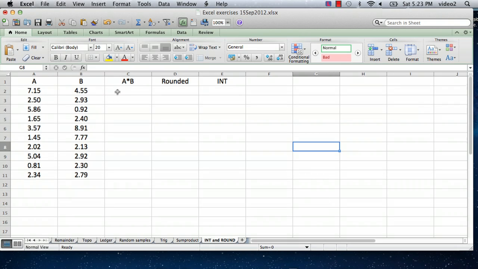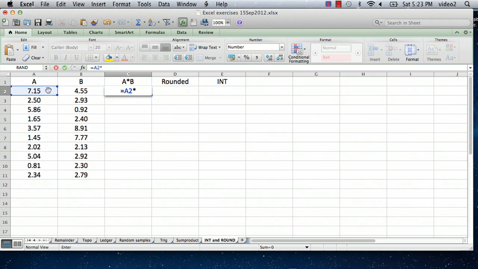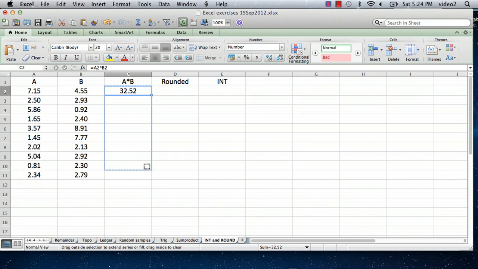And what I'm going to do first is just multiply them. So in any formula in Excel, you start with an equal sign. You say equals, and then we click on that cell, times that cell there, and hit return, and there's the product. And we can copy that formula down by selecting the cell, putting your cursor at the bottom right until it changes to a plus, and then dragging down and it copies the formula.